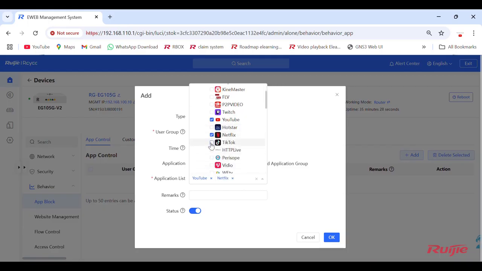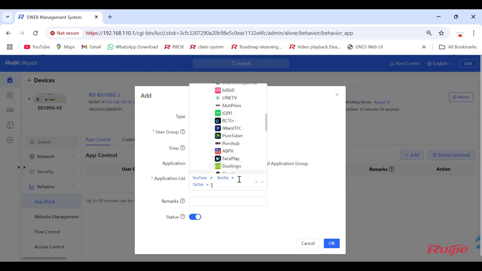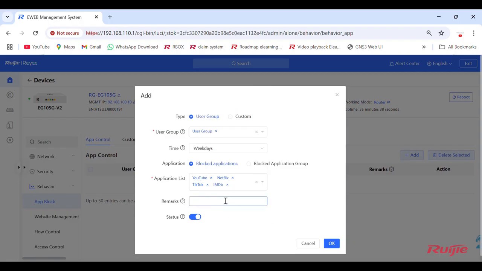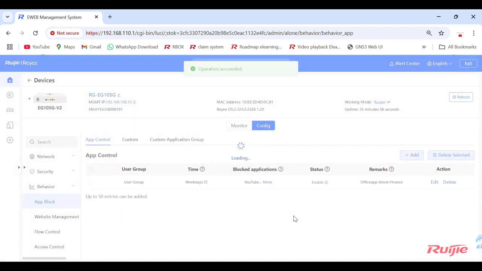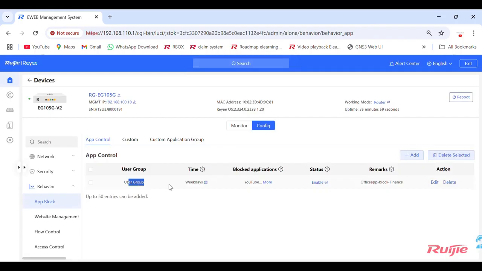Again, the same configuration is here. For example, the other options, IMDb, and name, for example, it's for the Office App Block. You can set it for a department, for example, for Finance, then click on OK. So here we go. We have set a specific rule of application block for the specific users.